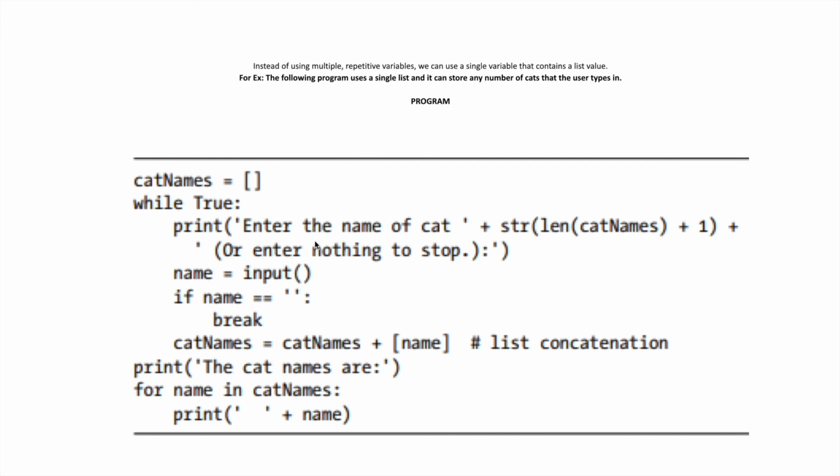Or else, if you give a name, what happens? Your cat names will be stored in the list. Initially the first cat name will be there. When you enter the second cat name, it will be concatenated with the previous name and the list will be updated. After that, if you enter the third cat name, it will be in the variable name, and again it will be concatenated with the other two cat names in the list. So this is list concatenation.